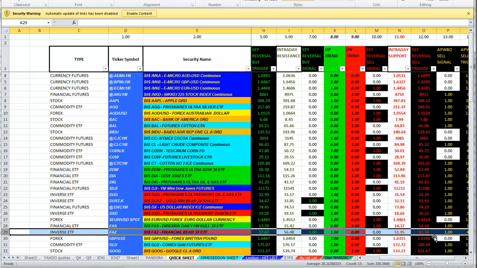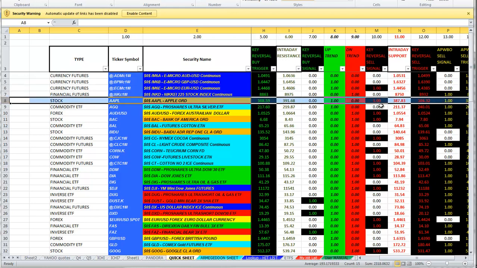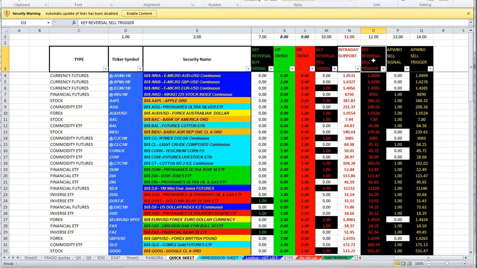Likewise, if you look over here to the right side of the screen, we have possible key reversal in the euro, and we have possible key reversals here in Apple. All right, so this is your sell side of the sheet right here. Obviously, it's in red. So your key reversal sell signals here. Your key reversal entry point is right here. It tells you key reversal sell trigger. Key reversal sell signal, key reversal sell trigger.